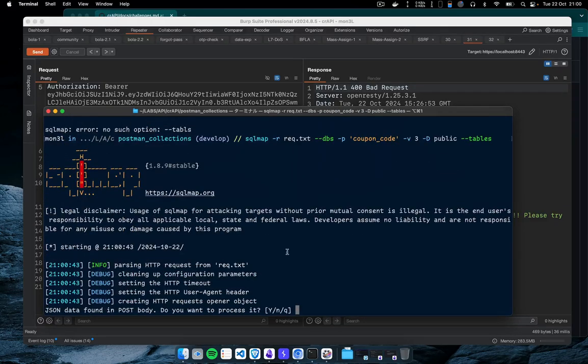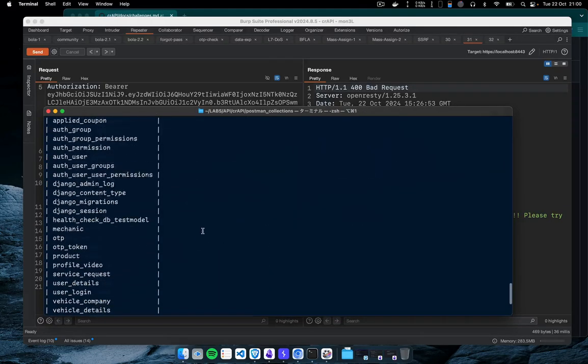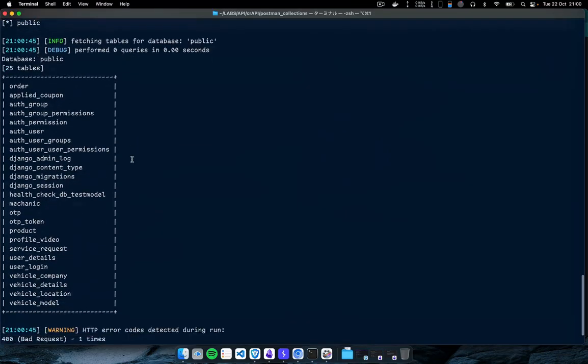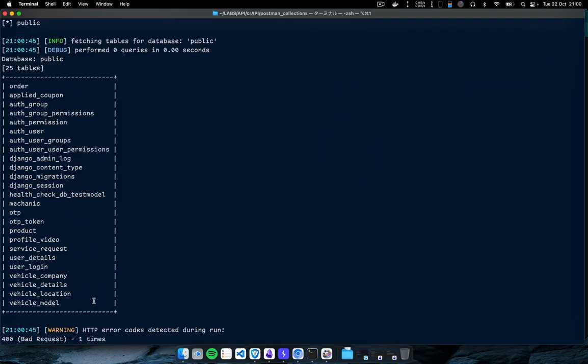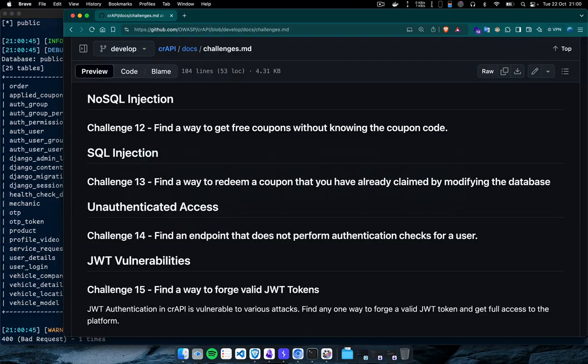Tables, and yep, these are the tables which are available in the application. Our goal is to find a way to redeem a coupon code that we have already claimed.